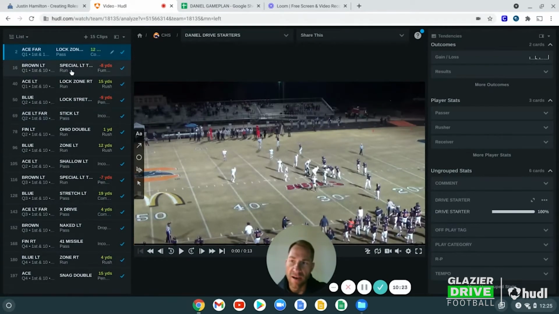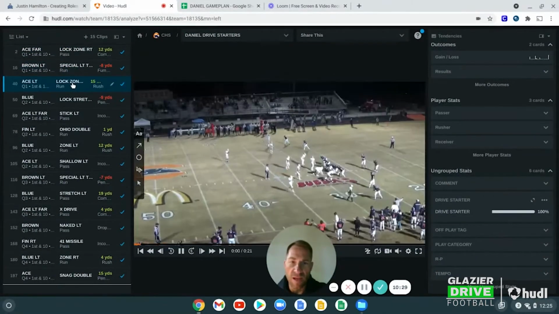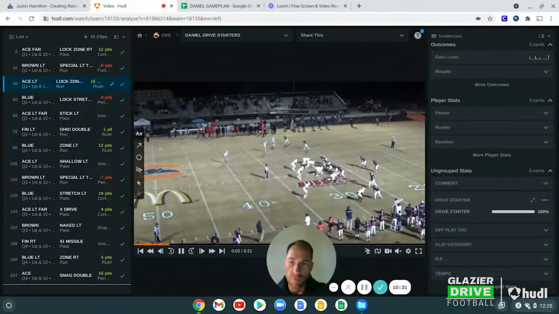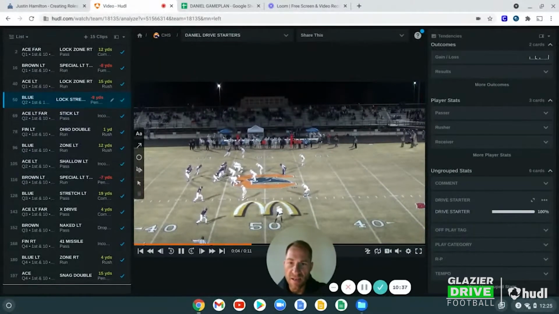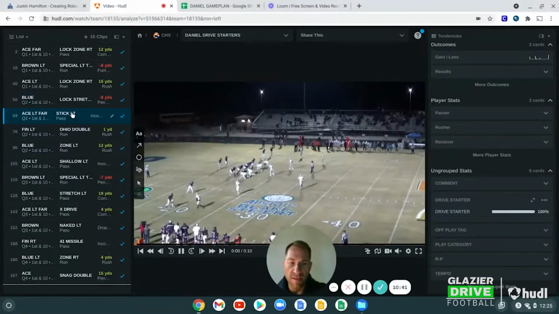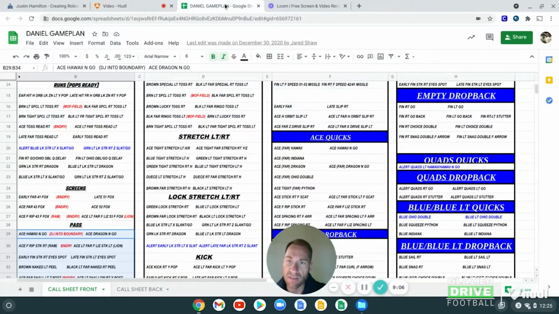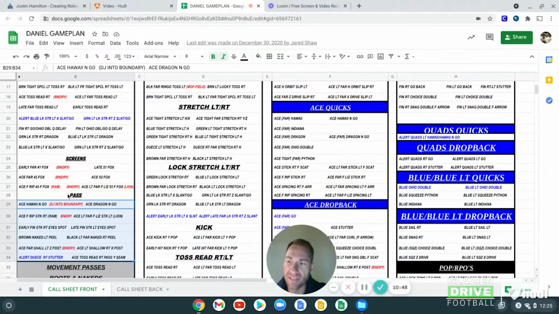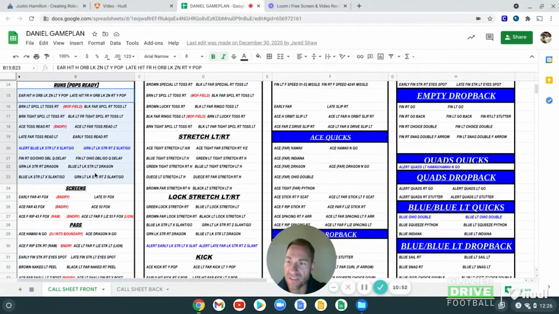So you see right here they're in ace. We're in ace. Okay, here's a 20 personnel. Here's a 2x2 set. Here's a 20 personnel set. So what you see, guys, is what I'm trying to do when I study the drive starters is I'm trying to see how they are going to play us off the sideline.